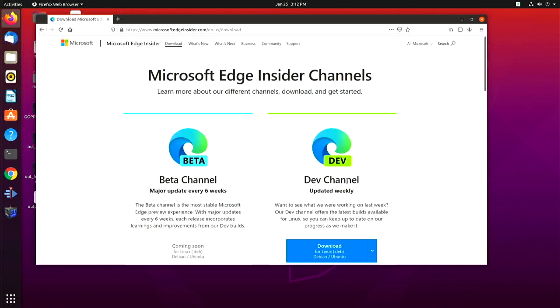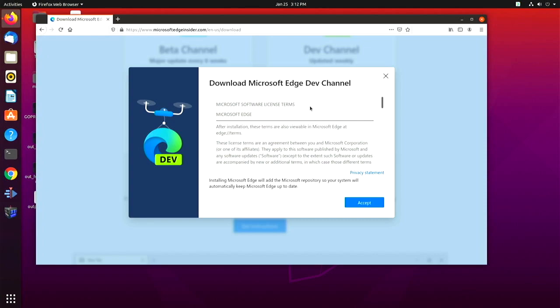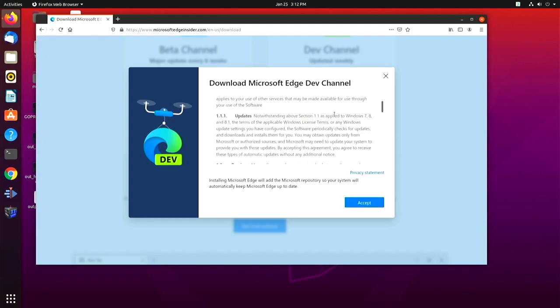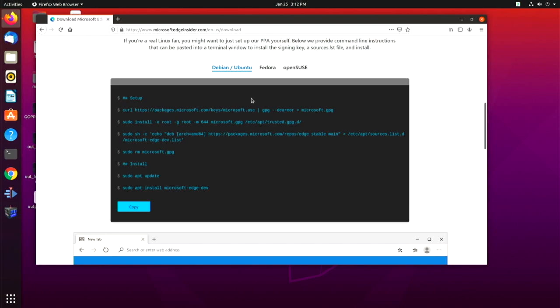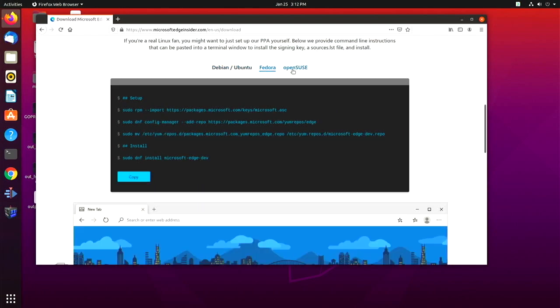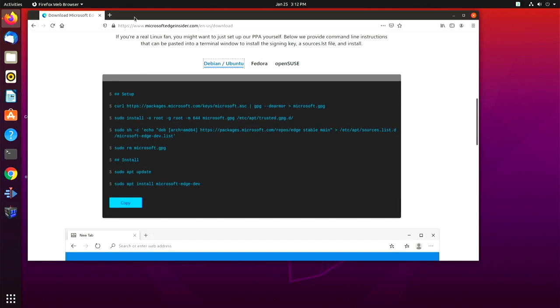So there's a beta channel here and a dev channel, and I want to install the package manager. So I'll scroll down where it says command line installation and I'll click on get instructions, and then you can read all these terms. Make sure you read every single word of it and then hit accept. And then we have the instructions here, and we have instructions here for Fedora and OpenSUSE too. So I'll be using the Debian Ubuntu instructions. I'm guessing these would work on Linux Mint and obviously Debian and other Debian-based distributions.